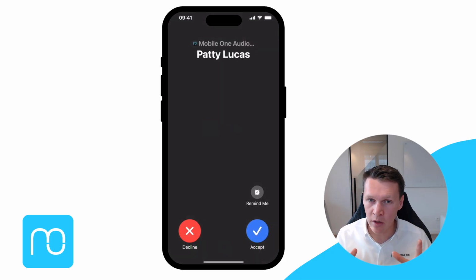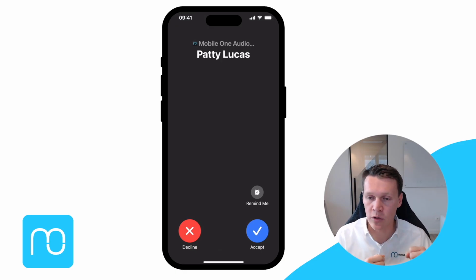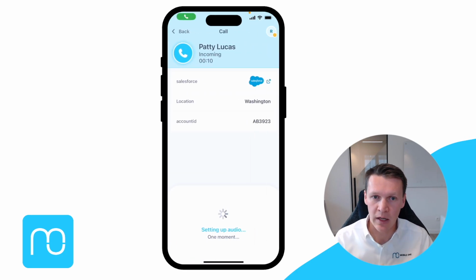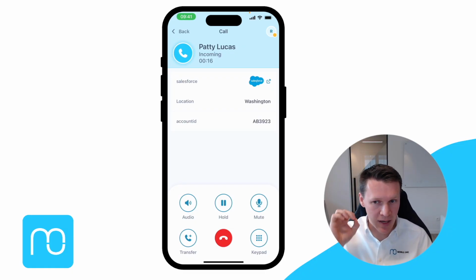It's an incoming call that says Mobile One audio, so you know it's a work call, and it will also mention who is calling here. From the moment that I accept this call, it will set up the connection, and I'm now connected to Patty Lucas. Very important to mention, this call is happening on NiCE CXOne. This means the analytics, the recordings, and everything else will be available on NiCE CXOne afterwards.